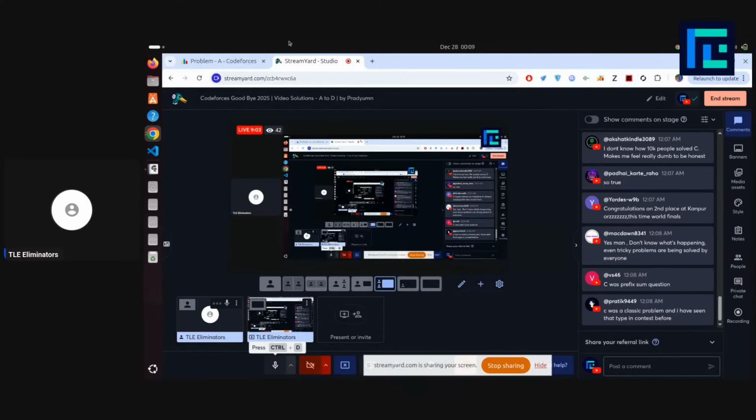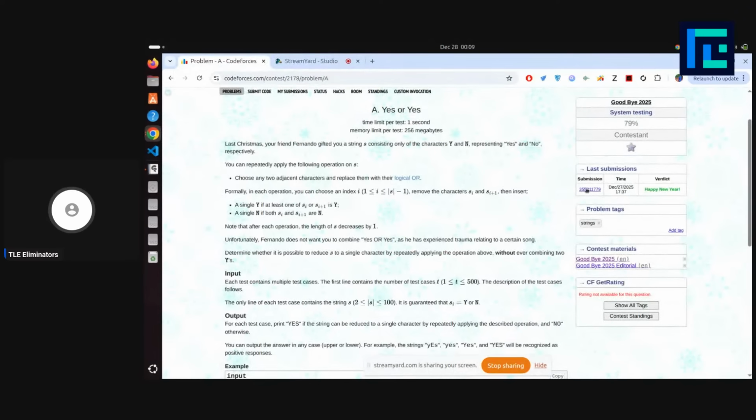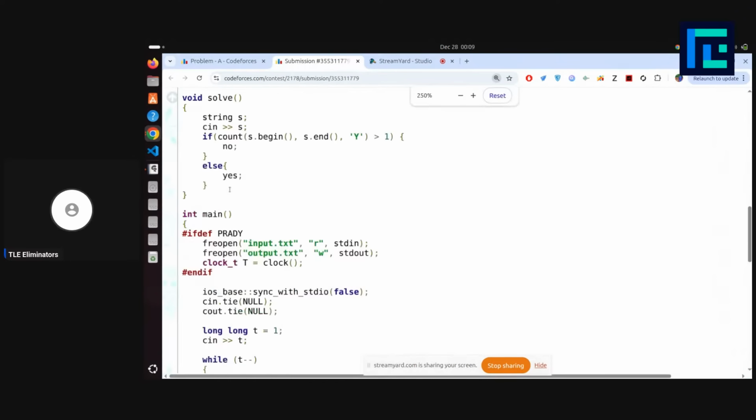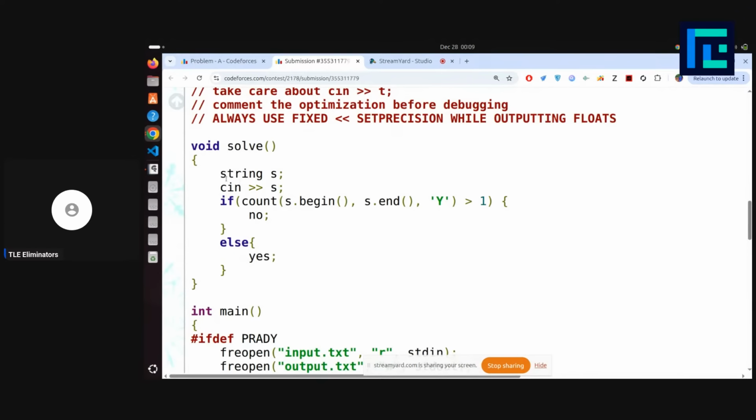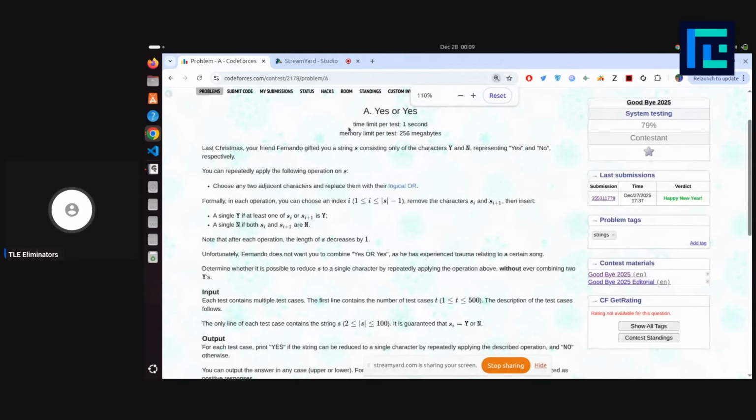All right. So this should be pretty clear. I will show the code. In the code, there is nothing much. I just used the count function. So string s, cin s, if count of y is greater than 1, then cout no, otherwise cout yes. Okay. So I hope it is clear. Just give me a yes so I can move on to the next problem.